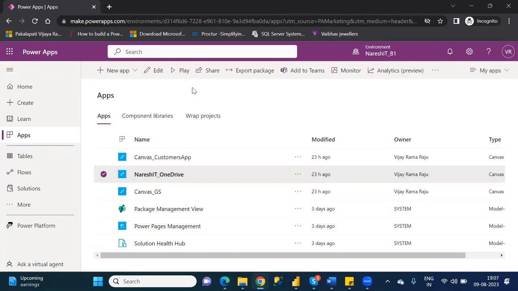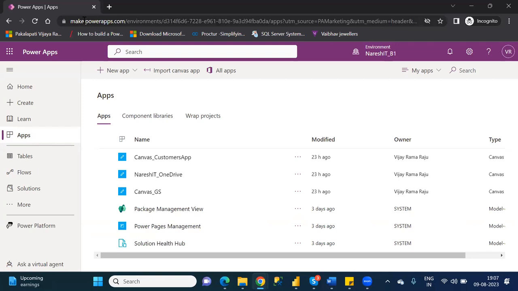Suppose you close the Power Apps site. You can open it again and log in with your credentials. After logging in to Power Apps, you must check whether your environment is selected or not. Please be careful, because even now when I log in, by default it selects the default environment. Instead of that, you always have to select your own environment. You have to check it.